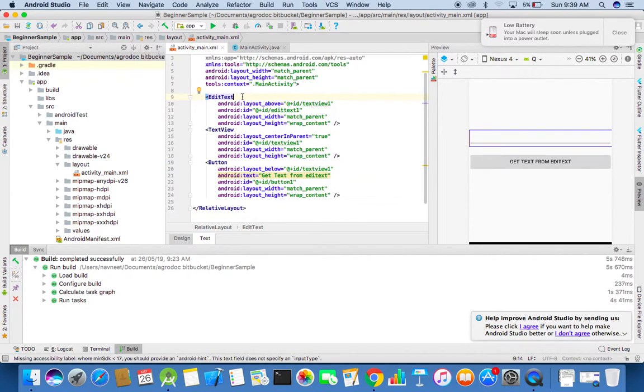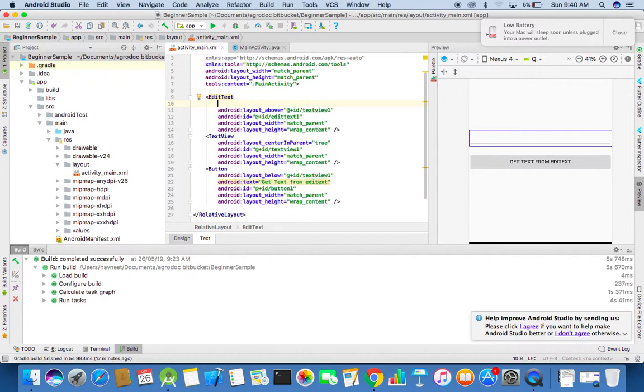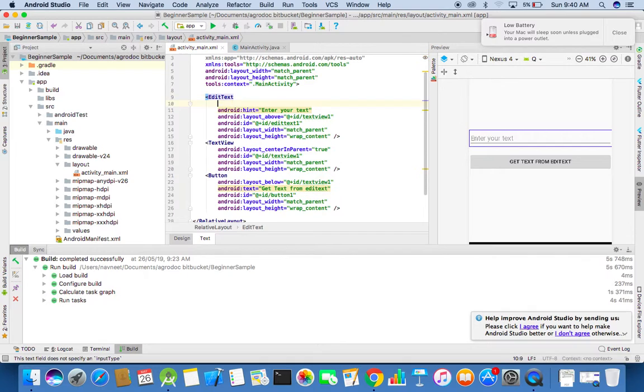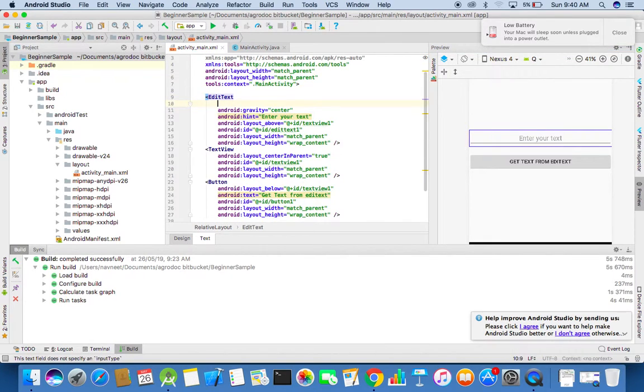Now the edit text provides an option to add a hint, which basically acts as a helper to the user. You can give the hint as enter your text. Align the text to the center. Now we can give a padding for all the views.